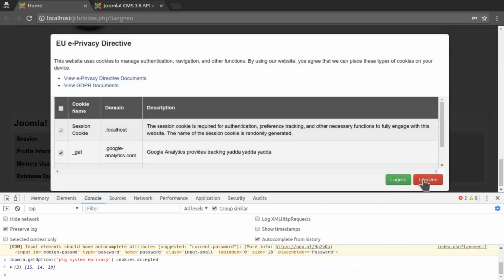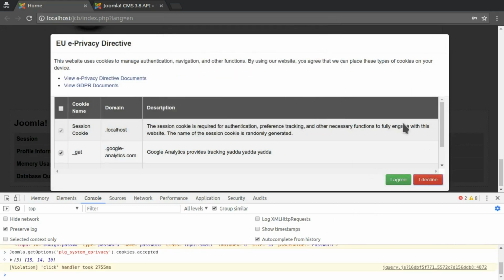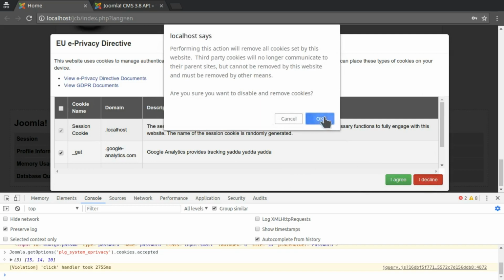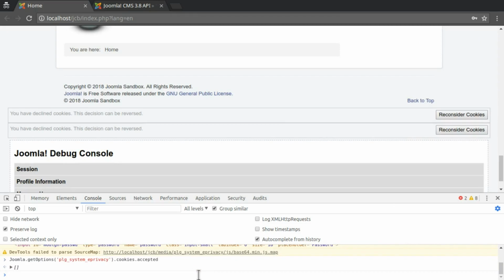Or I can change cookie consent and decline, which is the same as clicking the remove cookies button. Bam. And now I should be back to nothing.